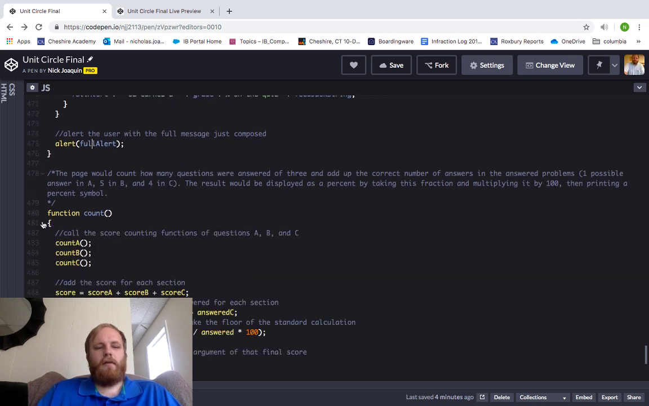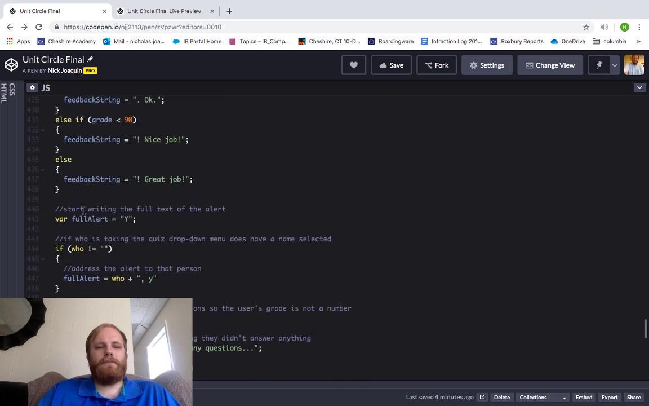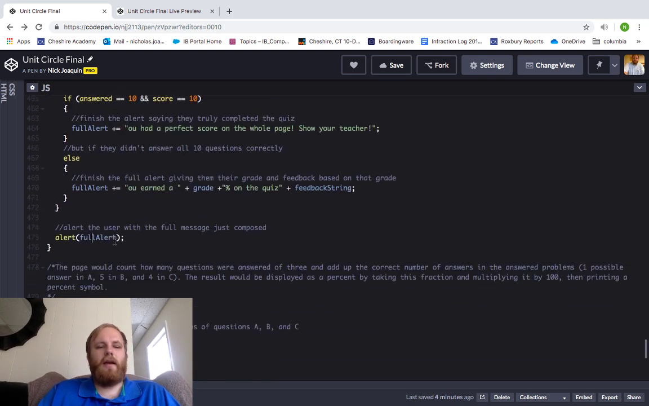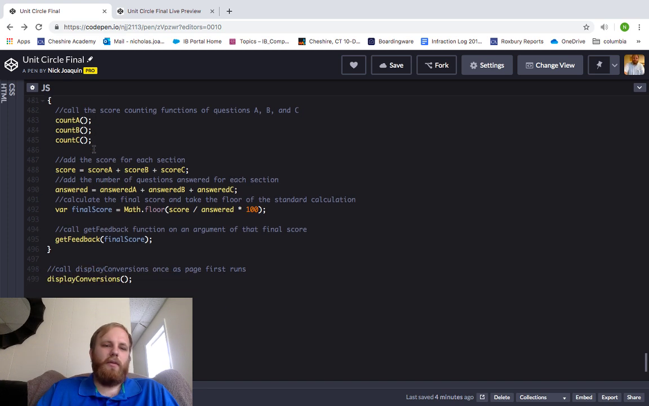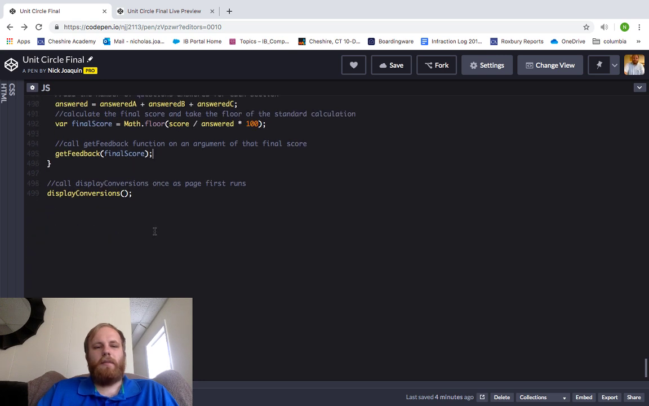So calling count. Count is going to call get feedback at its very end, but otherwise count is pretty simple, and there's the potential here based on the way that these functions are set up to give feedback on each individual section. That'd be kind of cool, but it just calls those different count functions. Says, okay, score is equal to the individual scores, answer is equal to the individual, how many you answered. Final score, pretty simple calculation. How many you got right over how many you answered, multiply that by 100, take the floor to give you a whole number, right, and then get feedback. So call get feedback based on whatever that final score is as your argument. So cool.